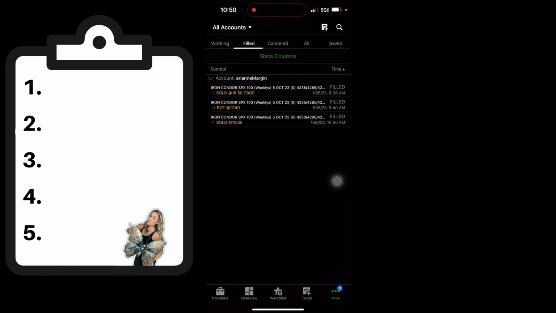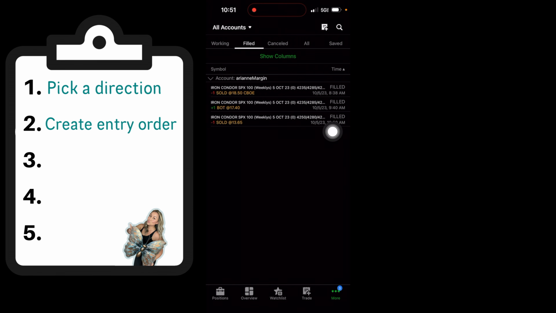Okay, what the heck? I'm just going to do another one. So I just entered it again, but I centered it at 42.50 and then I tightened up the wings. So now the wings are only 30 wide. I sold it for 13.65 and I'm just going to take smaller profit now. So I'm going to set up a buy to close for $13.